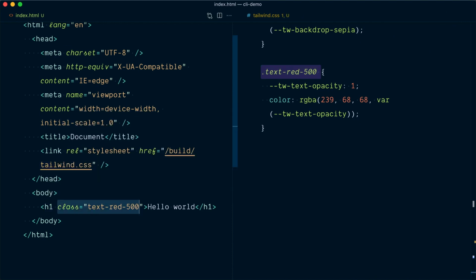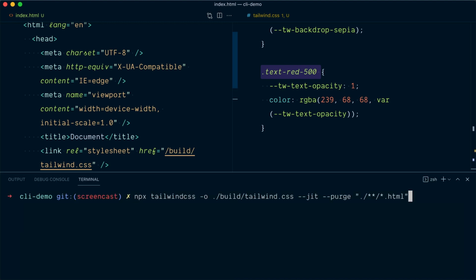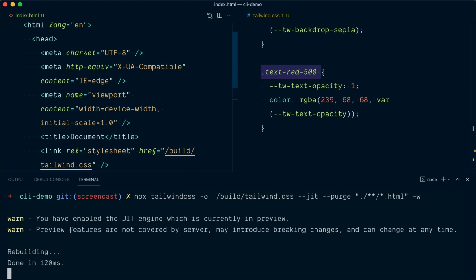Okay, and now for perhaps the most useful feature of the new CLI. Once again, I will call the same command, but I will add one more flag, which is --watch, or in short, -w. And this is going to start a watch process. So when I run it, you can see that it will complete, but the process is not terminated. It still goes and it's waiting now for some changes.